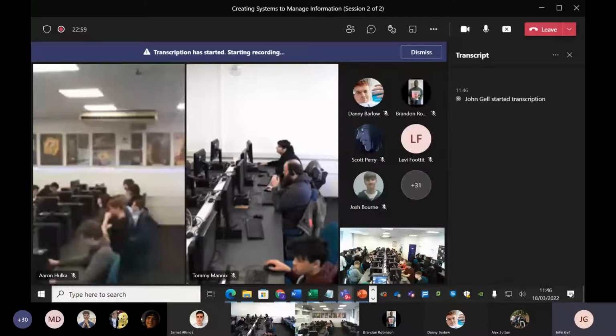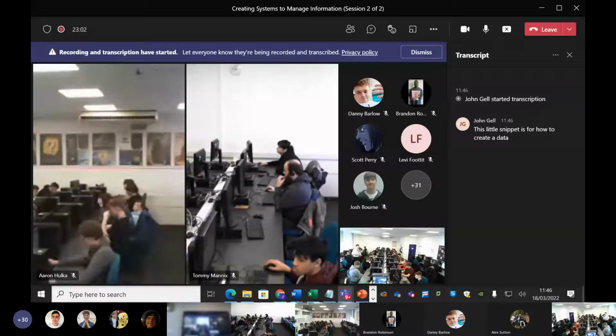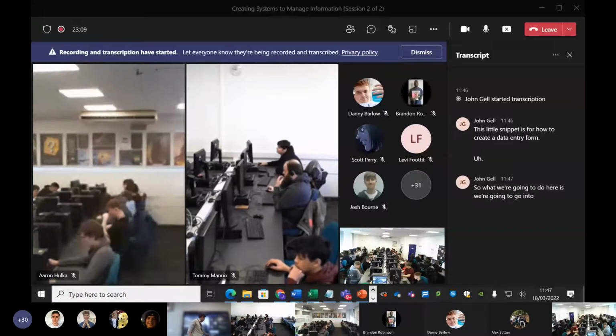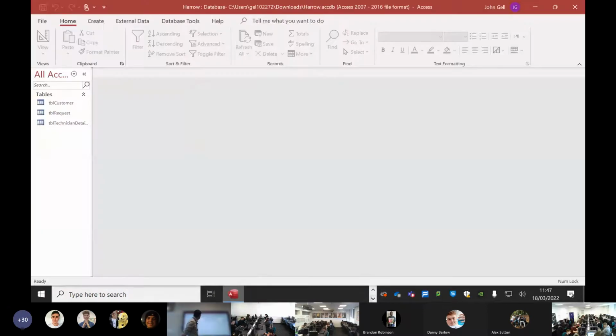And this little snippet is for how to create a data entry form. So what we're going to do here is go into Access, and as I say, Aaron has kindly created a template for us.